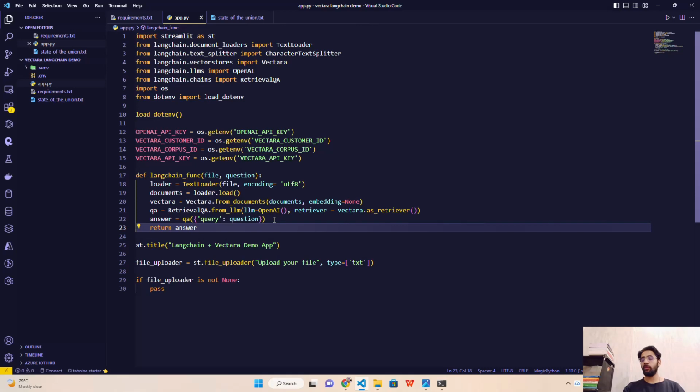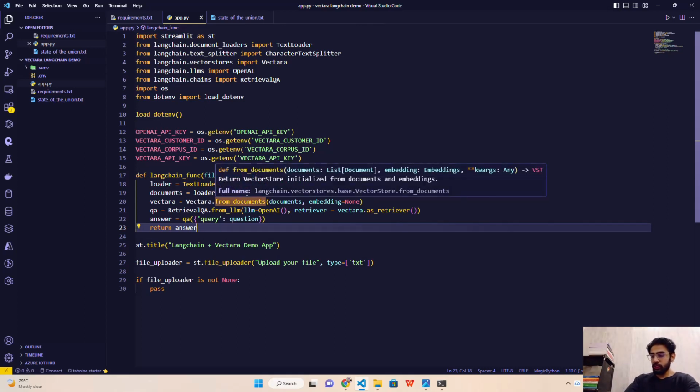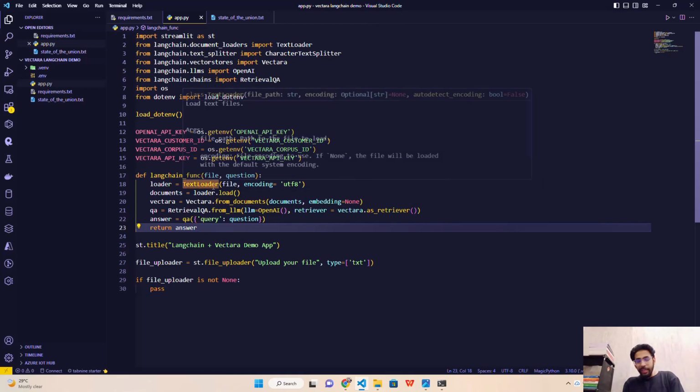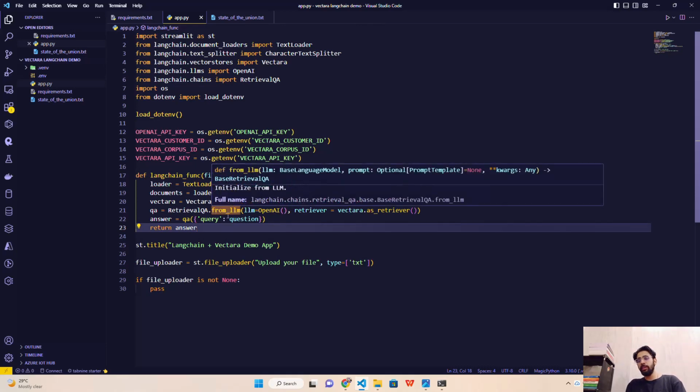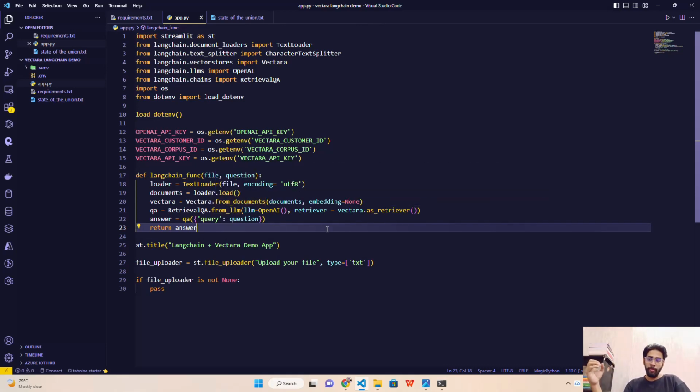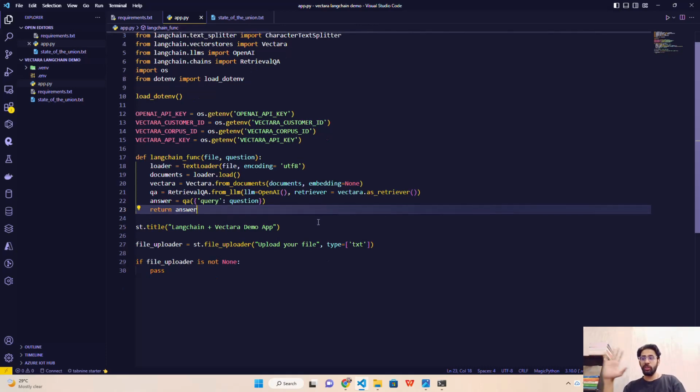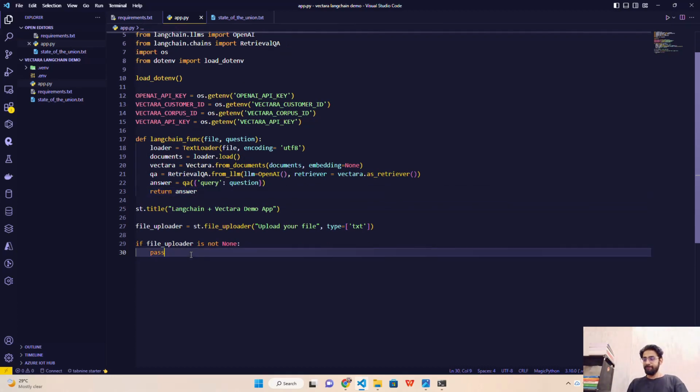So this looks nice, guys. If I have to explain what I'm doing here, we have file and question, and then we have TextLoader, which gets the file, and then we are using loader.load to load that file. Then we have Vectara from_documents, so we are using Vectara here with the grounded generation feature. Documents are being passed, embeddings are being created and stored, and then you have RetrievalQA from_llm, where the OpenAI GPT-3 models are being used, and for the retriever we are using Vectara.as_retriever. So this is what the function does, guys. Now let's do our Streamlit thing here.